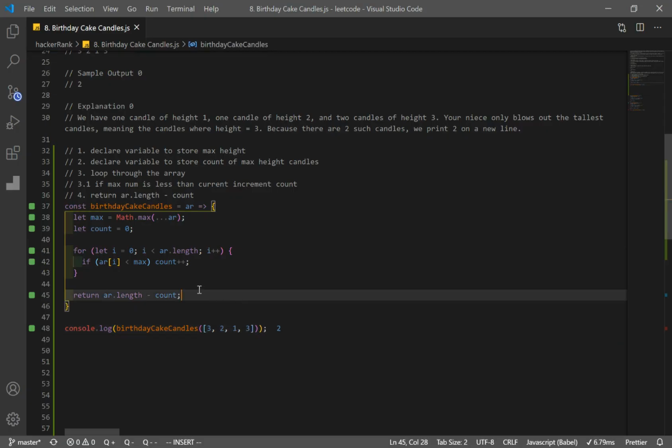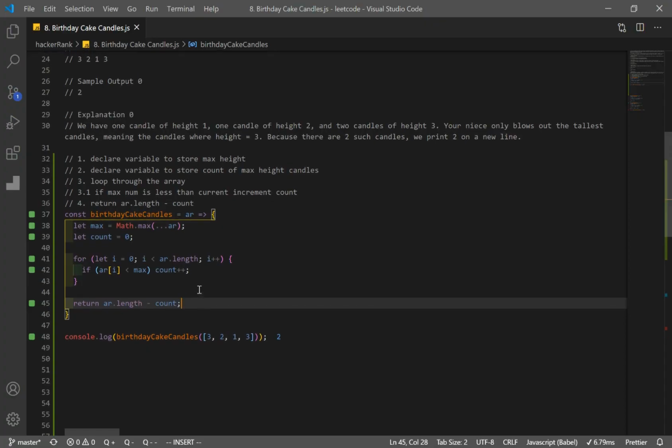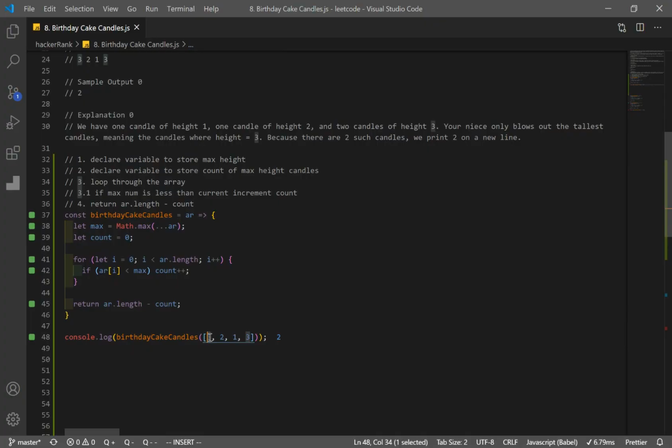I think the first one just logically makes more sense. Your intuition should be to get the highest number, or highest height, and then increment that instead of doing it the opposite way.